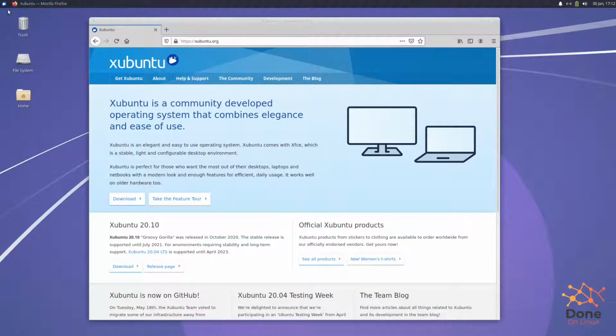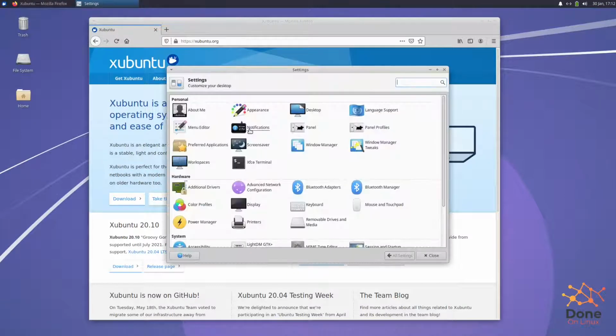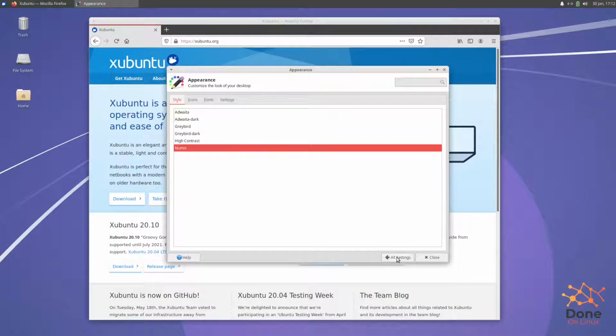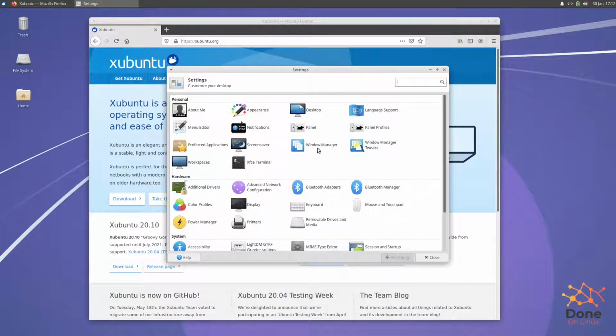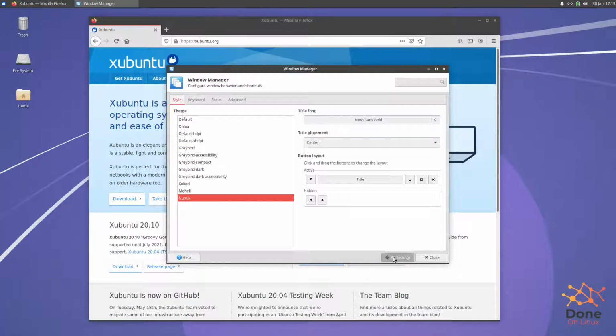We do that by clicking on the whisker menu in the upper left-hand corner, and then we can click on the settings icon in the lower right-hand corner of the whisker menu. This is our settings panel. We want to click on Appearance, and under here we can choose any one of these existing options. I'm going to pick New Mix, and then I need to go back to all settings again. I want to go now to my window manager, and I'm going to also pick New Mix here, and I'm going to go back to all settings.